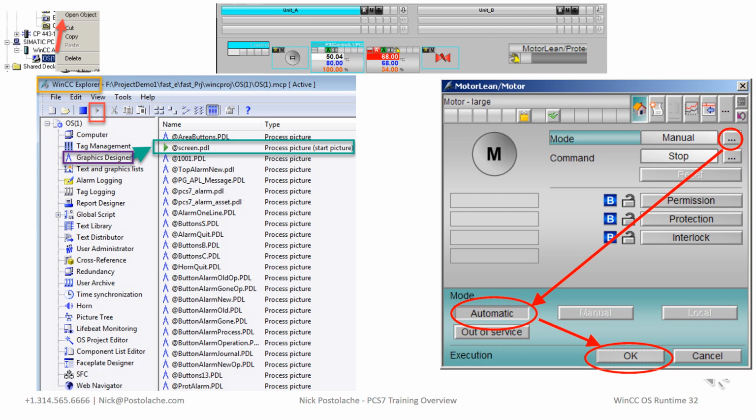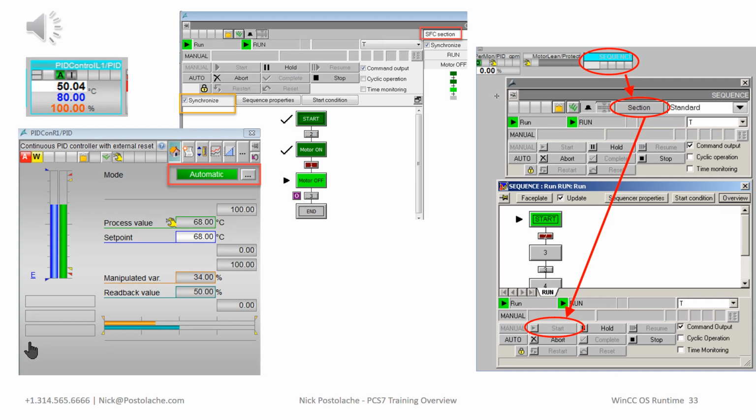Chapter 10. Test Configuration. Select Unit 1 Graphic. Open Motor, click on Symbol. Put Motor in Auto. Repeat and put the PID symbol in Automatic Mode. Move the PID faceplate to the right side of the screen to open up space.